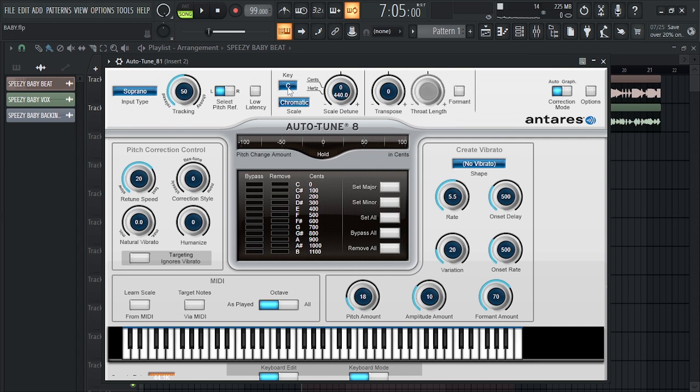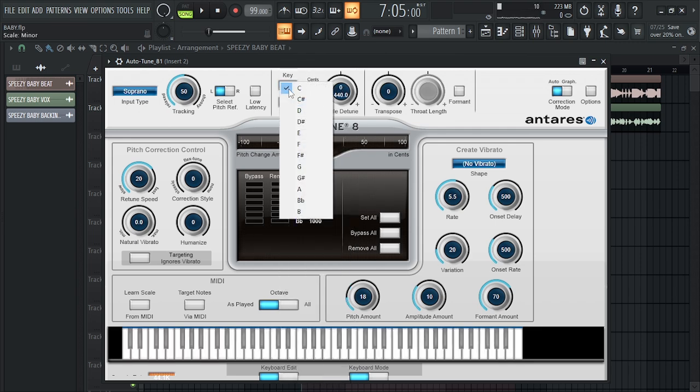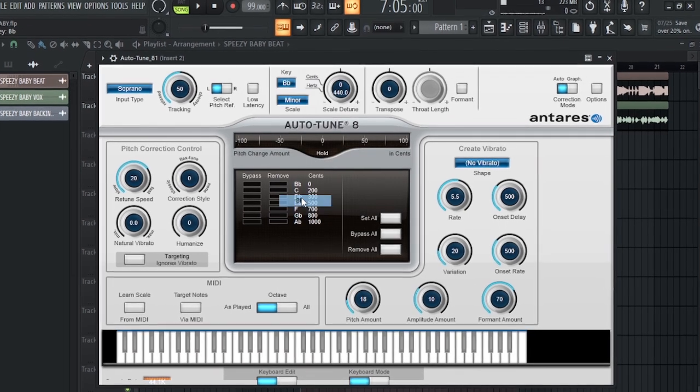If you're able to get the right key, then almost 80% of the work is done. So for this particular project, it was minor scale and the key was A sharp. All right, so I'm going to choose that.